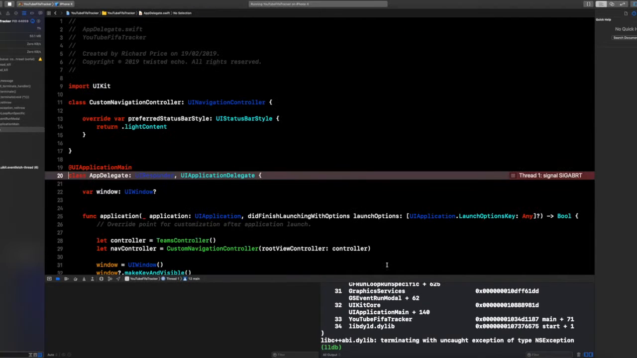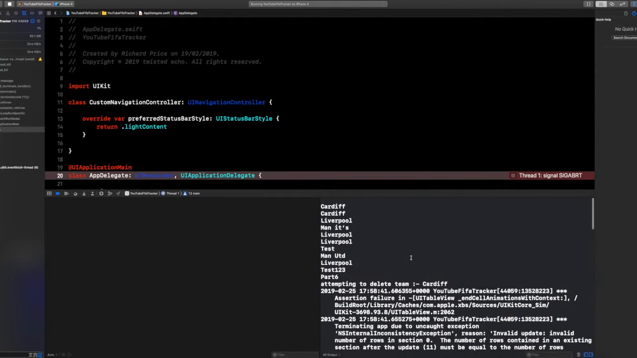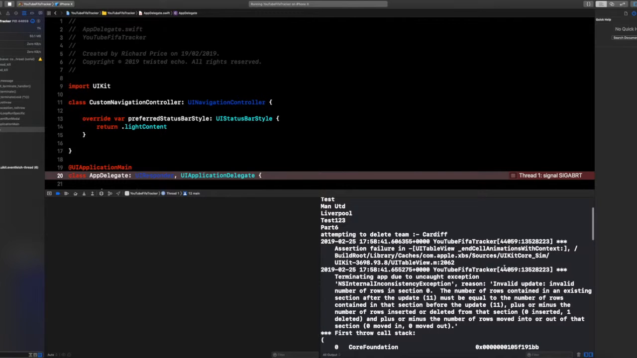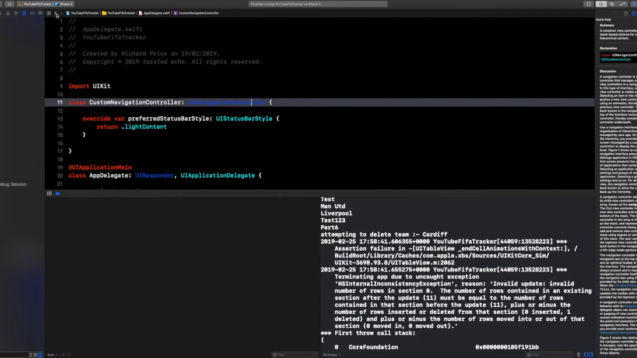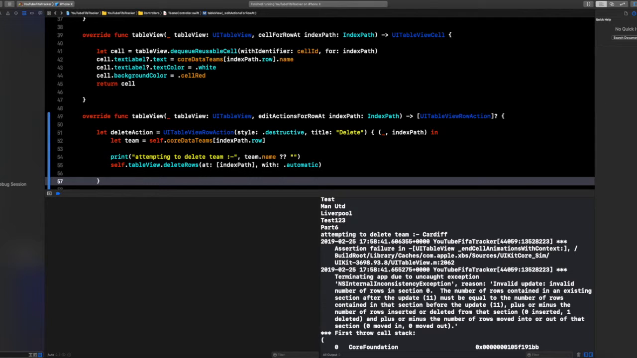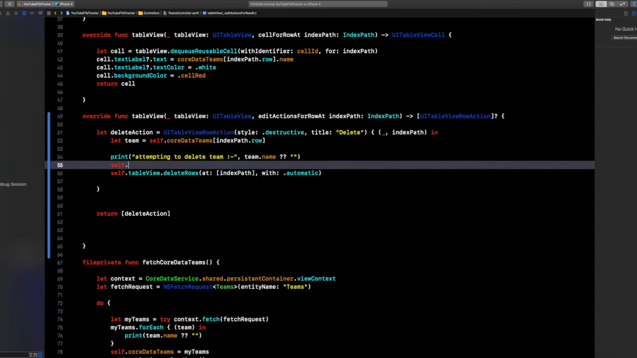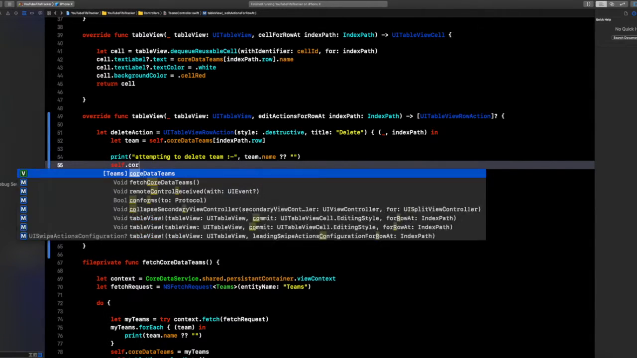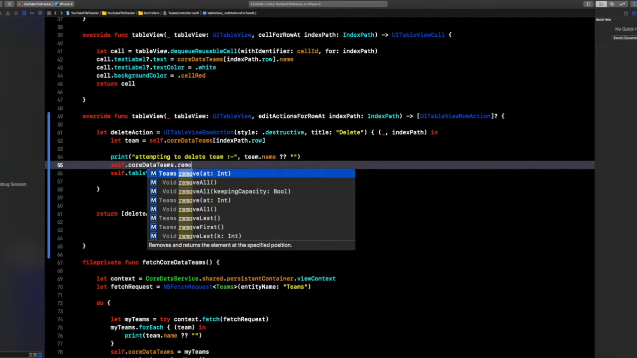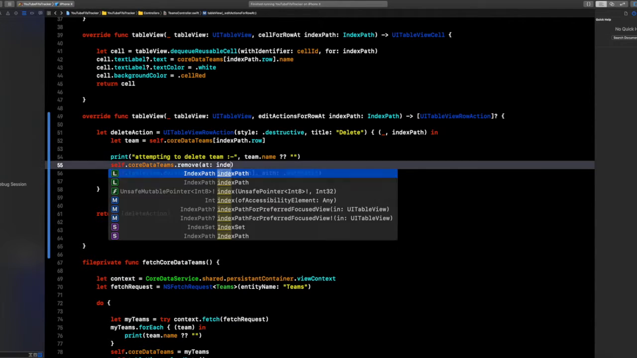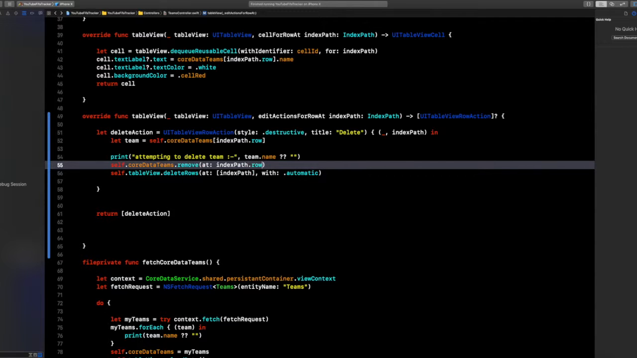So if we slide to delete, yeah, we get a crash. The reason, if we have a look at the error, is that the number of rows contained in the existing section is 0. Basically that means we're not being specific enough about where we're deleting from. Rather than just saying delete the team from the index row, we actually have to physically remove it as well. So just above that tableView deleteRows, there's one more line of code we need, which is self.coreDataTeams.remove at, and then we have to specifically tell it the index, which is indexPath.row.